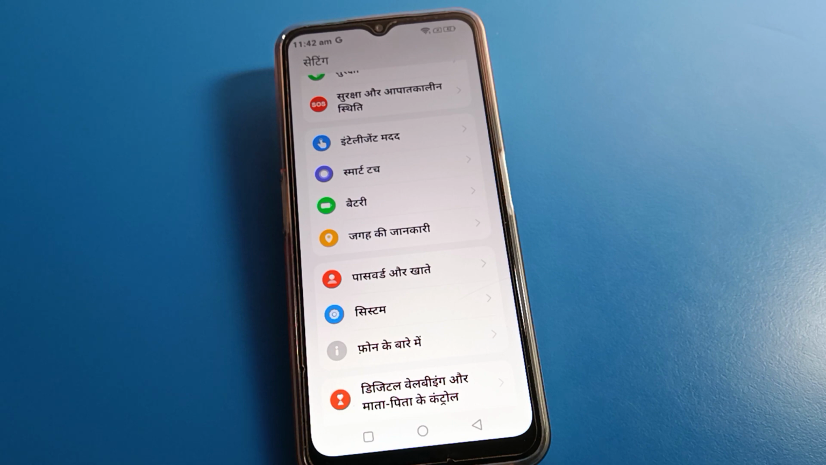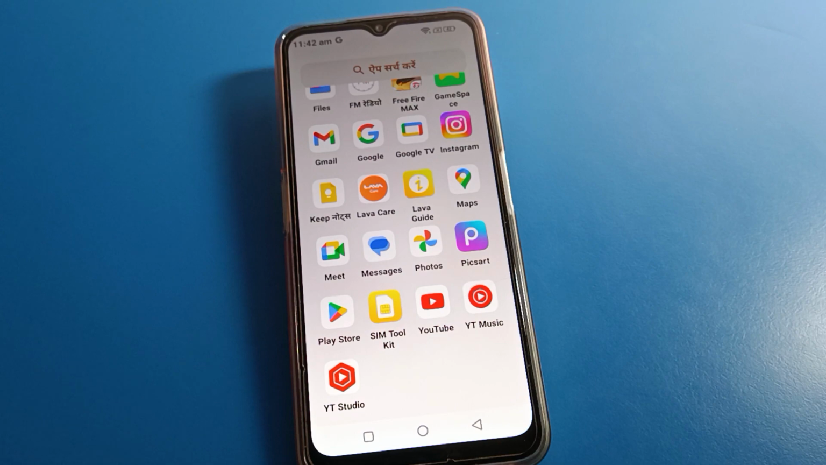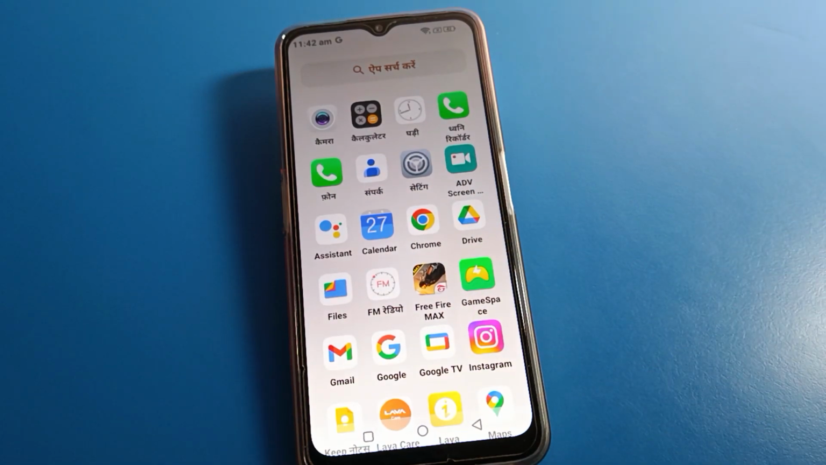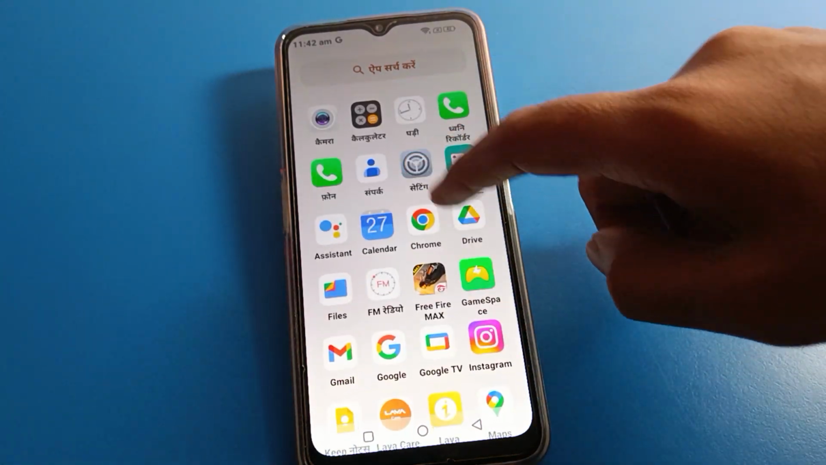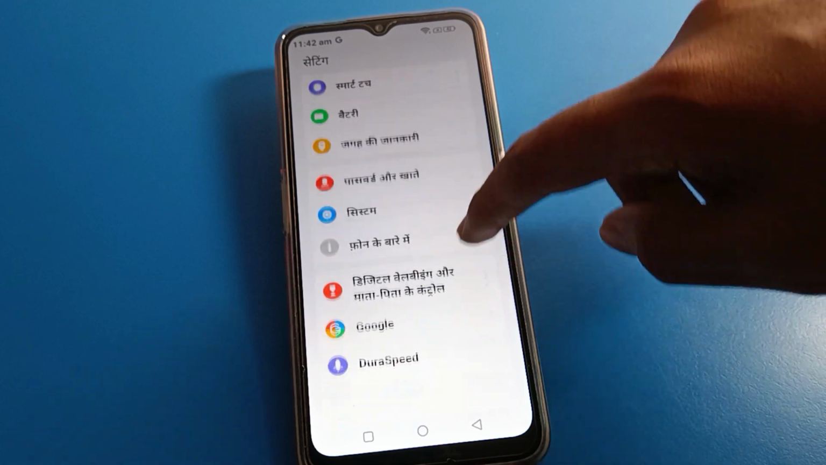So friends, the phone language is now Hindi. If you want to use Hindi, you can use Hindi on your Lava phone device. And if you don't want to use Hindi and want to set English, click here on phone setting. After phone setting, you can see this type of interface on your Lava mobile.